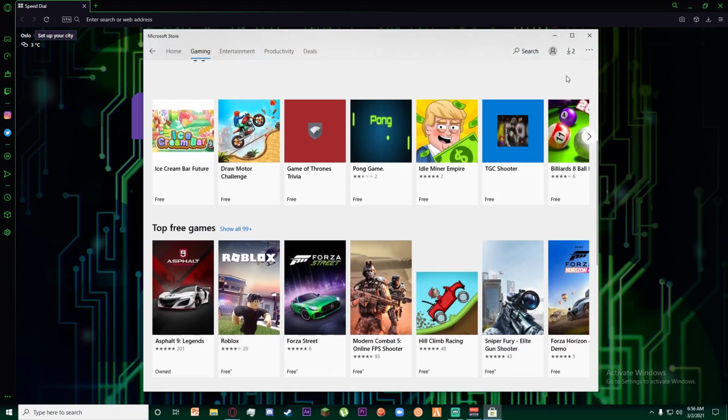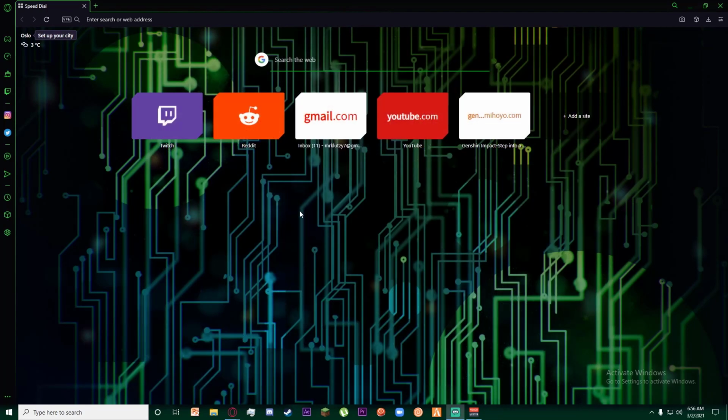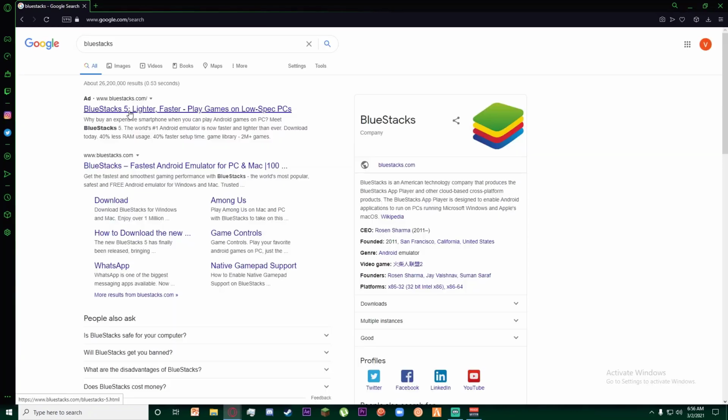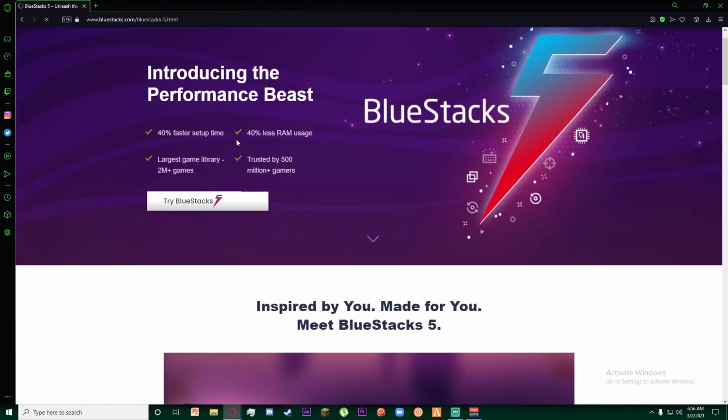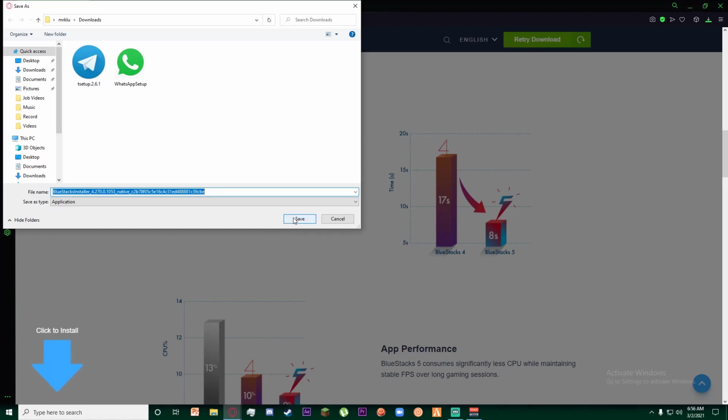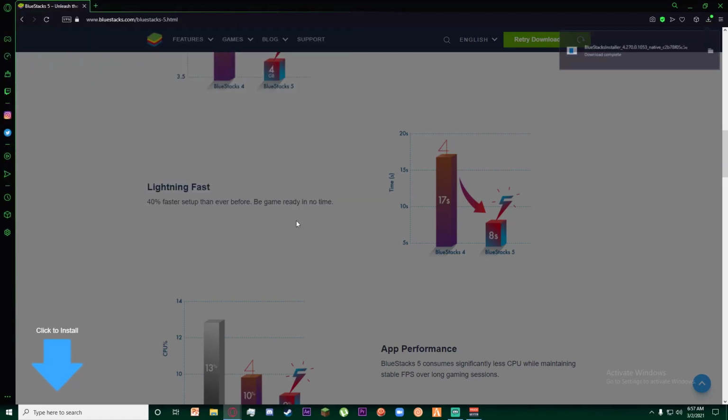So you can do that, or even a better way is to go ahead and download BlueStacks. Go ahead and search for BlueStacks and finally click on the first link and then click on download BlueStacks 4 on the top right, as you can see. And basically it's going to tell you where to save the file. Go ahead and save it wherever you want.